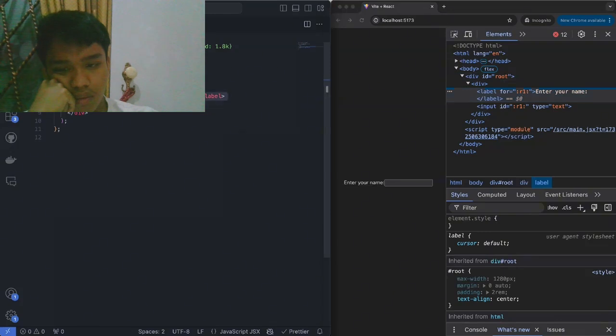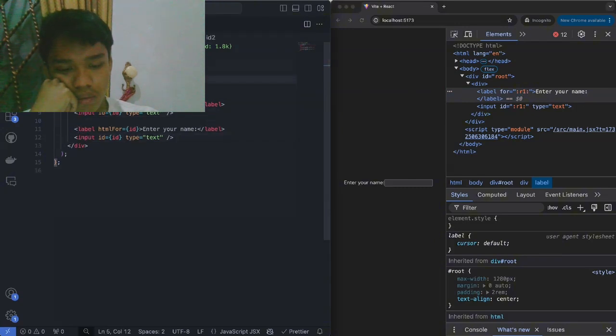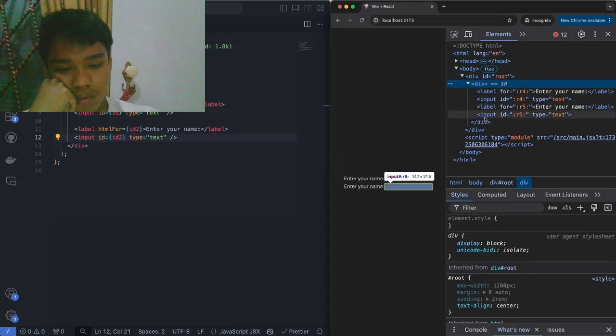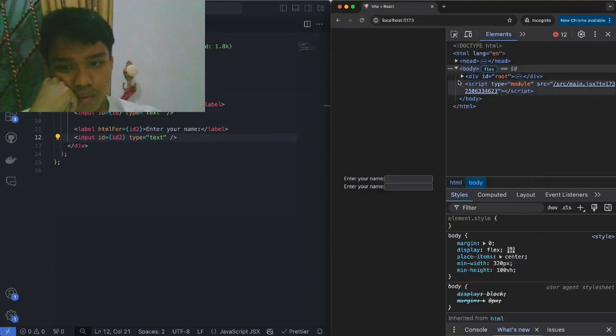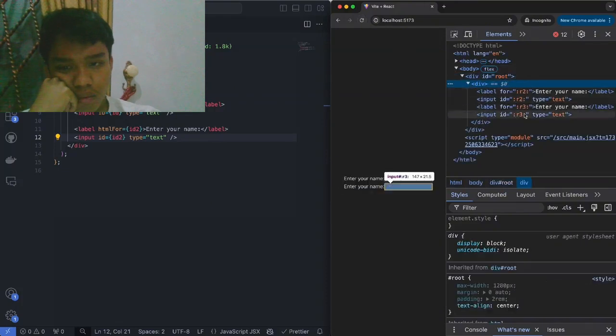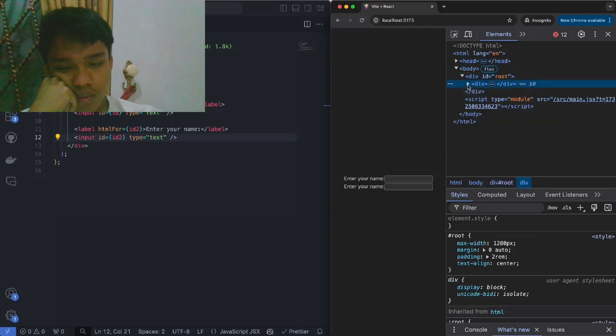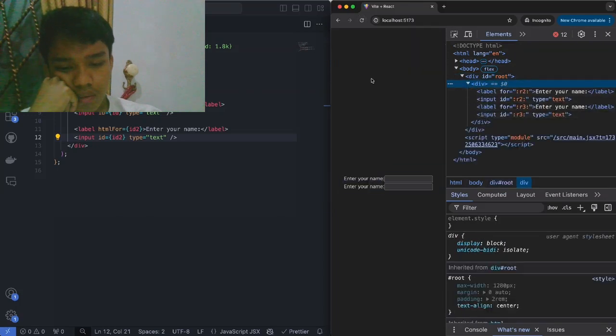Now, if I were to have another input and another label, for example, I could have another one over here, and I can just generate another ID and call it something like ID2, and then put the same variables over here. You should see that they do have different values, and also they are unique, right? So they generate different values every time you render this. But since you're using the same variable, you don't have to handle all of that uniqueness. It will do it all for you.